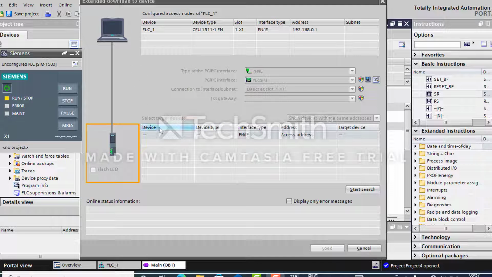It's asking to select the target device to download. Here the configured access node is there. It's the default address in the CPU. If you want, we can change the IP address. Here are the IP address and the interface. PN is the Profinet interface and it's connected to slot 1. This is a CPU model of the 1500 series, with the device name. You can click on select target device here and start the search to find the target device.